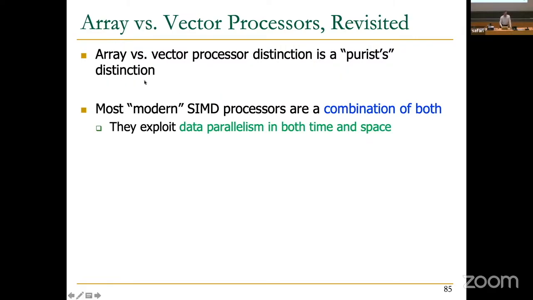This is interesting because this is going to finally put things together. So array versus vector processor is really a distinction, a purist distinction. Most modern processors are actually a combination of both. They exploit data parallelism in both time and space.